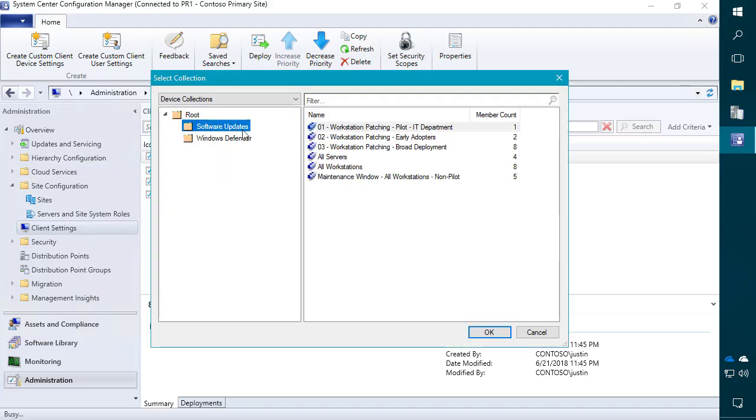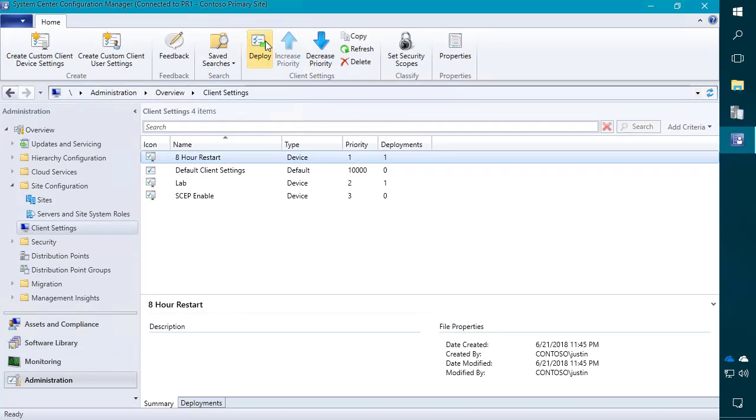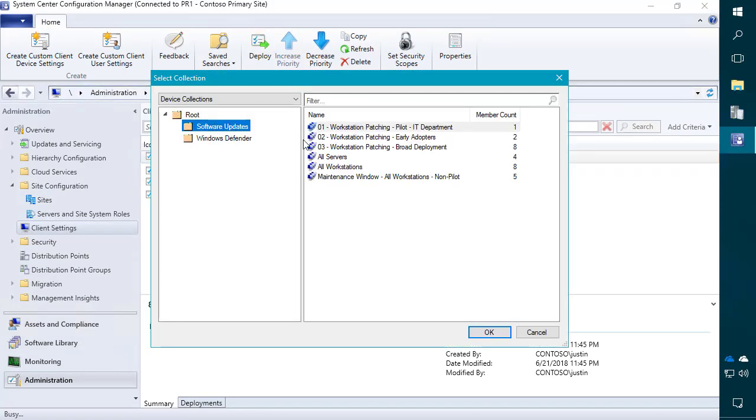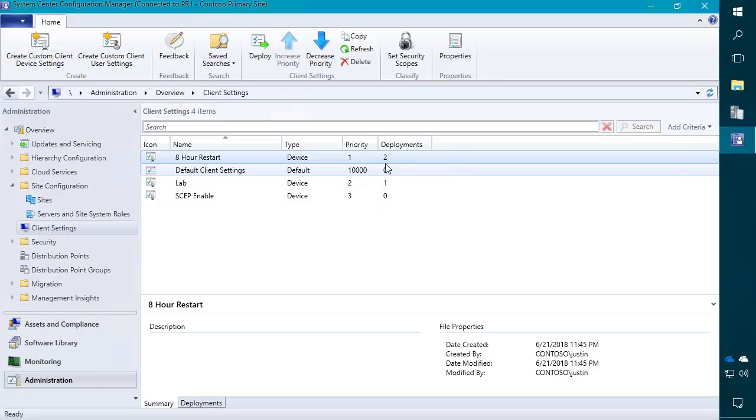Okay. And what we're going to do for this policy, we're going to go ahead and deploy that to our workstation patching. So the pilot group, the IT department, I'm going to target it to that collection. And then I'm also going to deploy it to my early adopters collection. So these are going to be my two target groups that I'm going to be using to deploy updates to initially for testing.